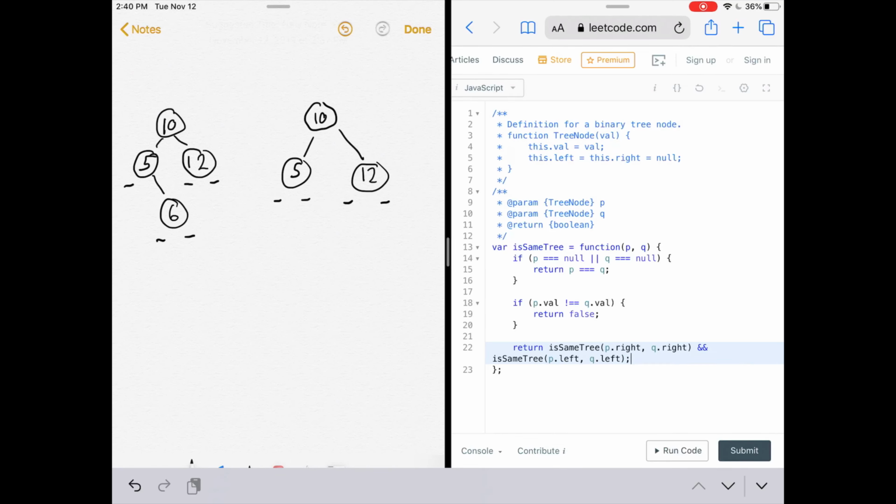For this to overall return true, both halves of these would have to be true. So let's say is same tree p.right q.right is true, but is same tree p.left q.left is false. You're going to have one true and one false. When you put those together, that's still false. All right, so let's just step through this very quickly.